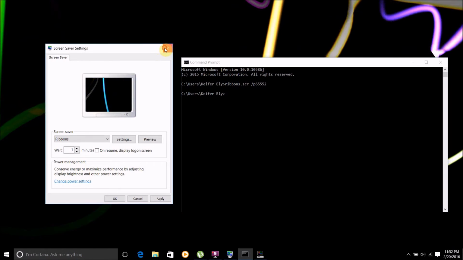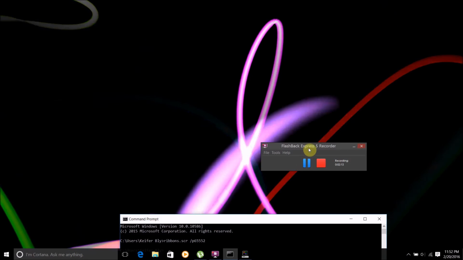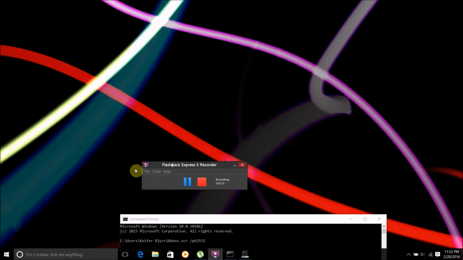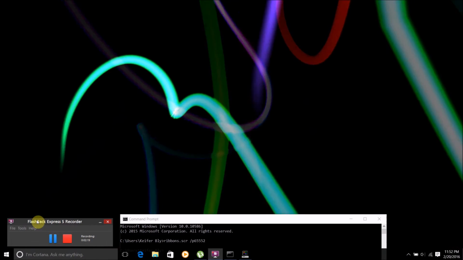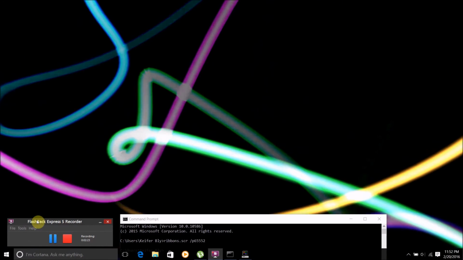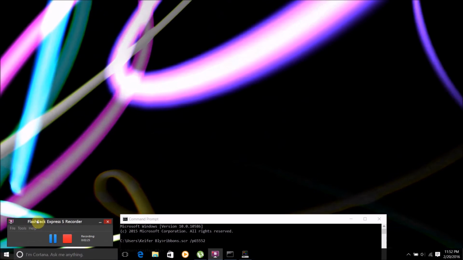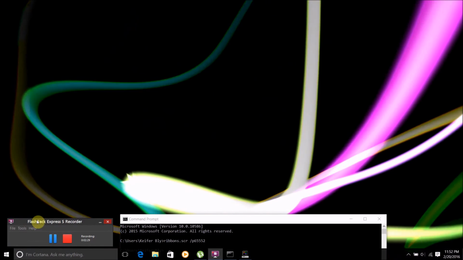And as you can see, the screensaver I put into the command line is now the desktop. And even if the computer goes to sleep, it will stay this way. What you'll have to do to revert back to a desktop picture is restart the computer, and that will revert it. So that's about it for this video.